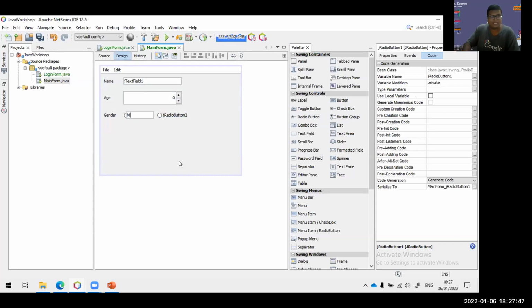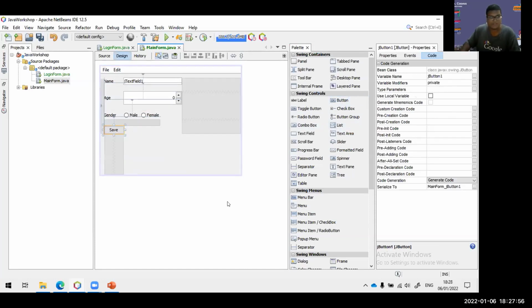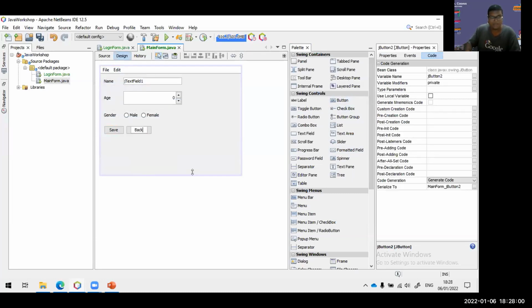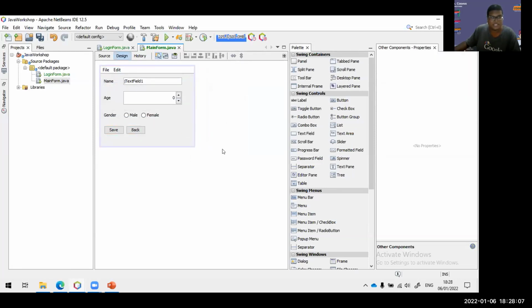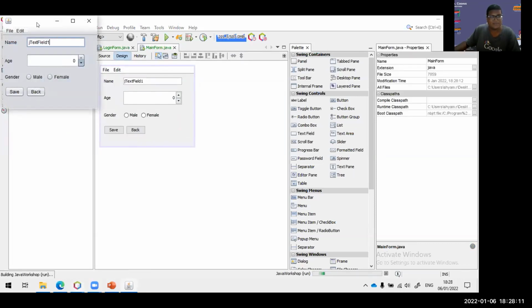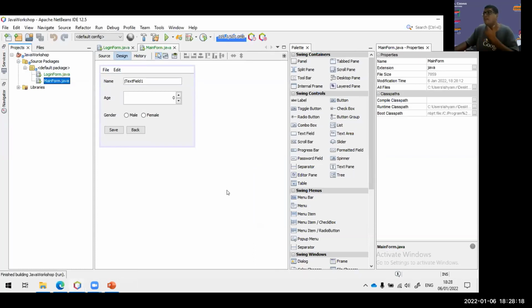which says male and female, right? And of course, we'll have some more buttons. One button called save and one button called back. And then you can, of course, resize your window to your satisfaction. And if I run this, yeah, I have a window here where I can spin, I can select, right?